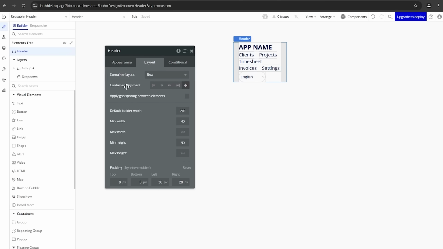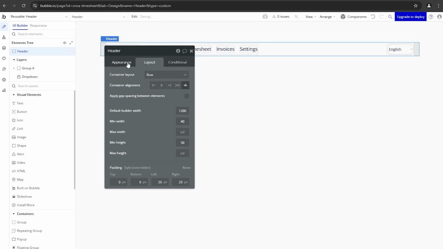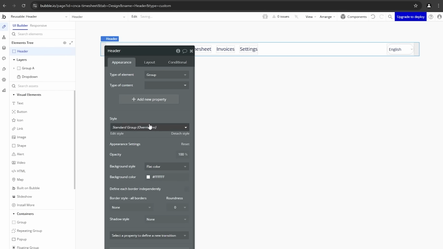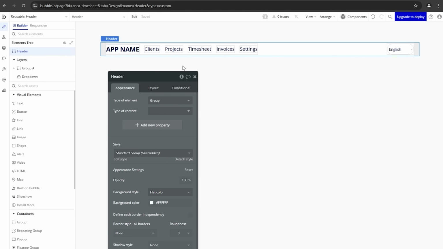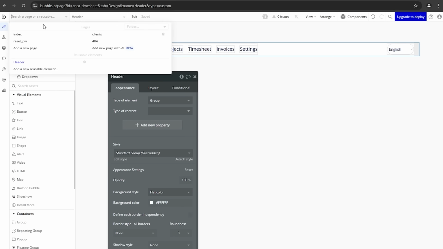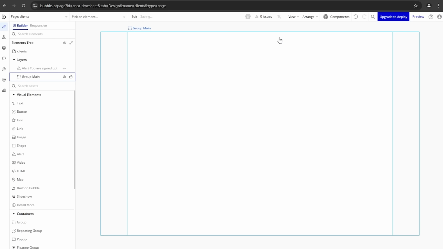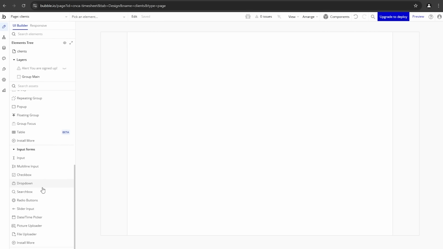You can see how things have sort of collapsed. I'm going to set the default builder width to 1200, and I'm also going to change the background so that it is white again. Some things need to be reset just a little bit here. Okay, so there's my header. Now if I go back to the clients page, okay, I'm going to get rid of the original header that I had there. And now I'm going to replace it with my reusable.